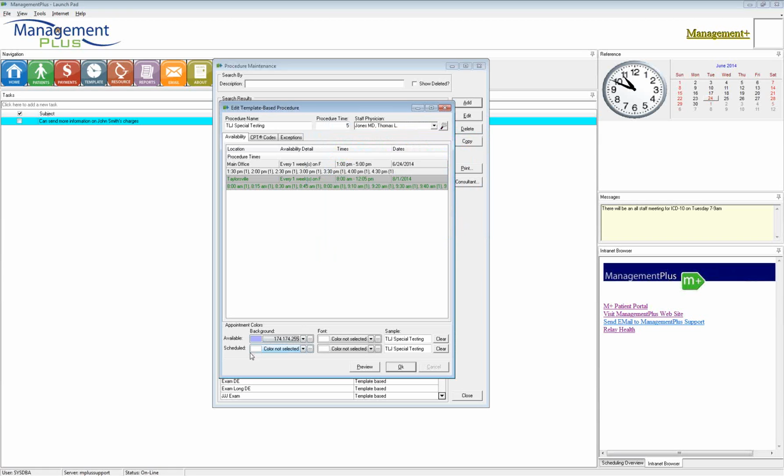And maybe I want the scheduled appointments to be that same color, so that my staff, when they're looking at it, they know that this kind of lavender color is for special testing. Okay?